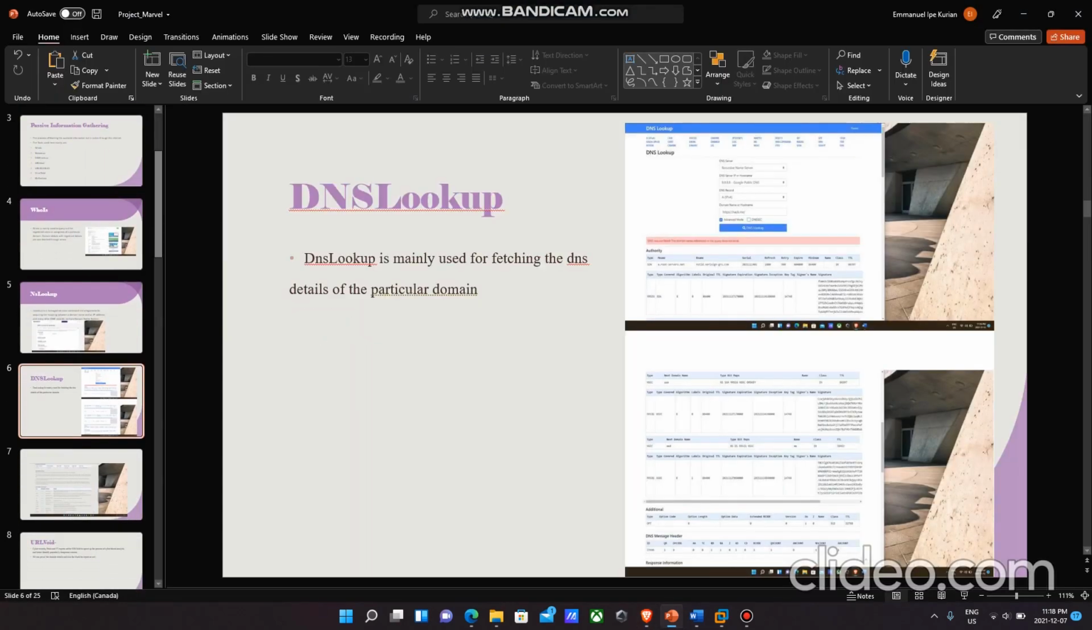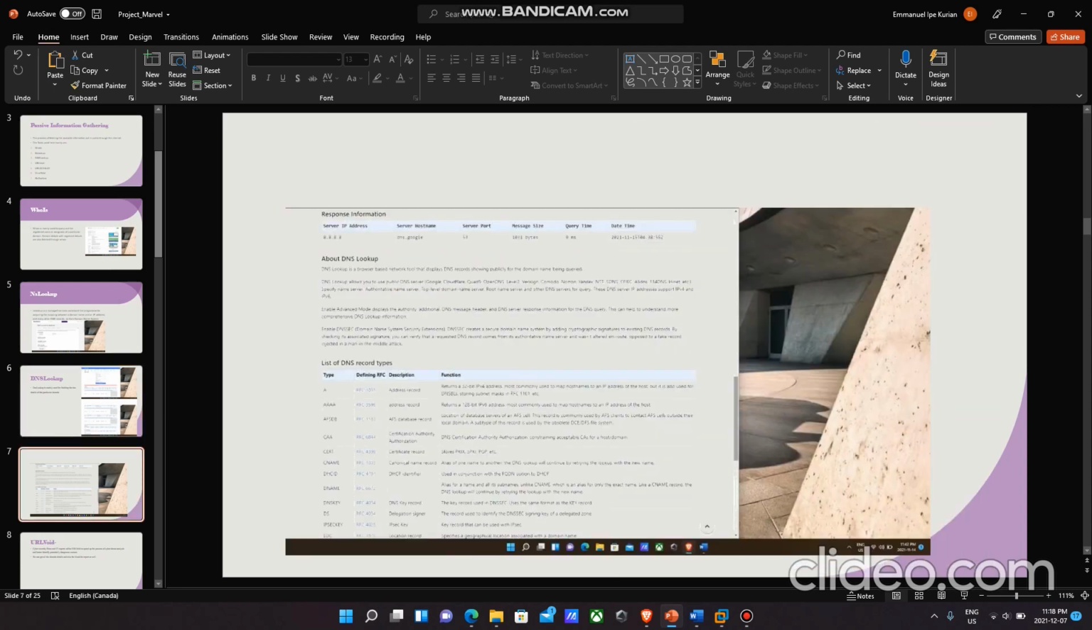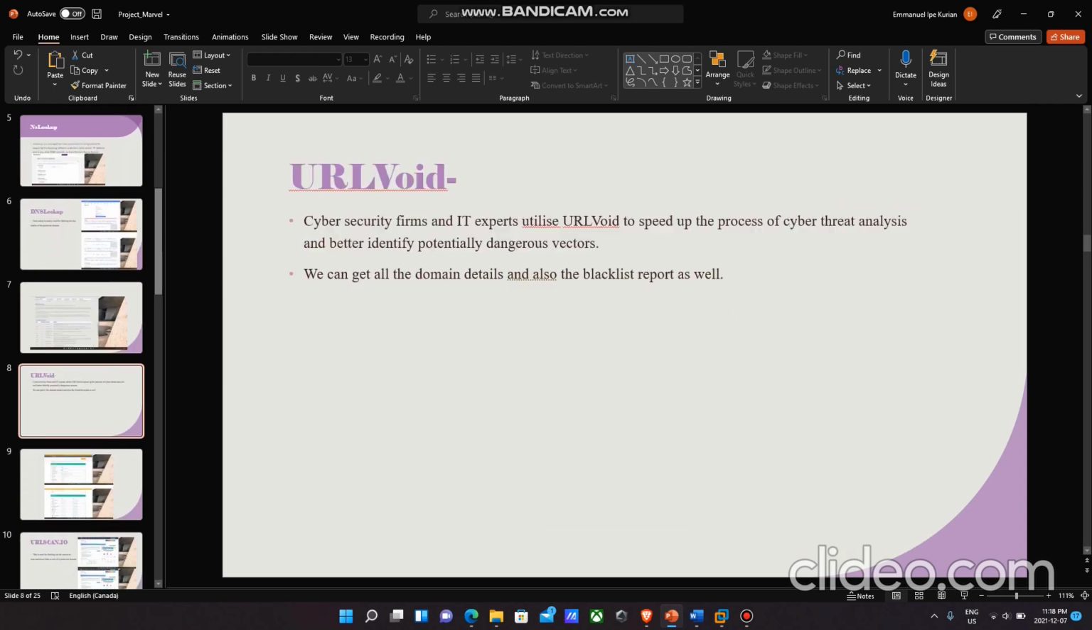Then yeah, exactly, this DNS lookup is mainly fetching the DNS details, the domain network records. As you can see in the screenshot, it shows all the information about the DNS records. Here is the list of DNS record types. Through this DNS lookup, we can get all the DNS related information of a particular domain. Yeah. Then next is URL void.